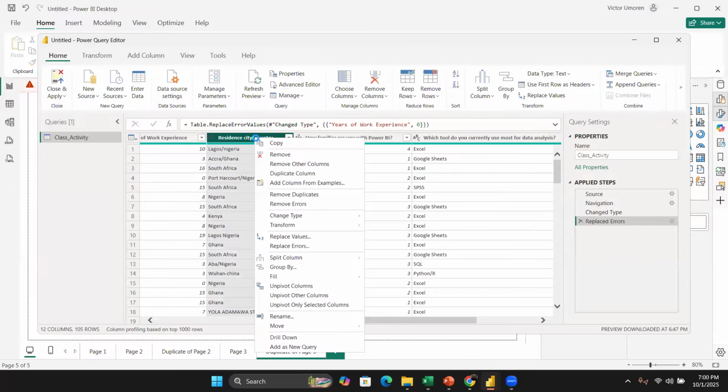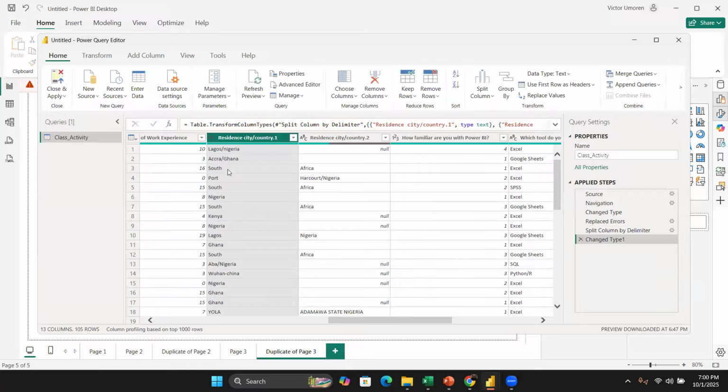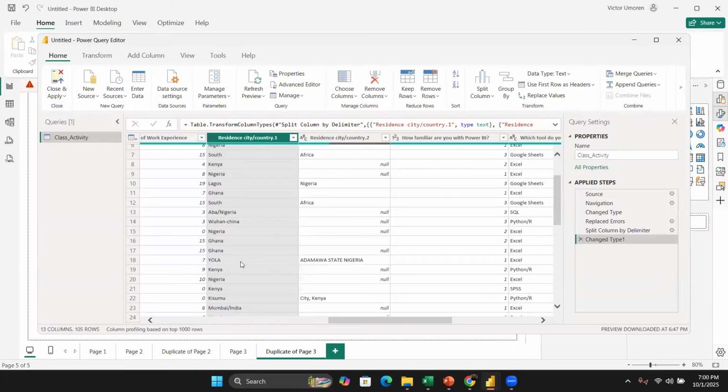Let's continue splitting. Split column by delimiter. Okay, so we use space. This is saying each occurrence of the delimiter, that means anywhere you see a space. That's why, for instance, you see Yola, Adamawa, Nigeria, and all of that. But if we use leftmost delimiter, it means that after the first space, it is going to stop. Let's try it. Can you see? South Africa, full stop. That person that did Yola, after Yola, every other thing remains. I hope you are following.